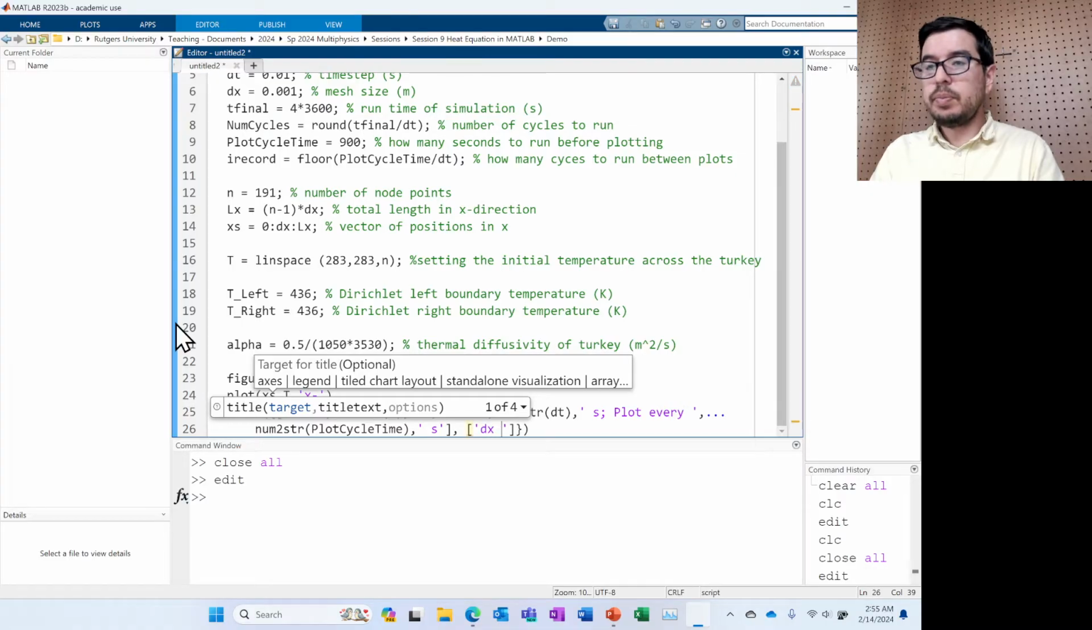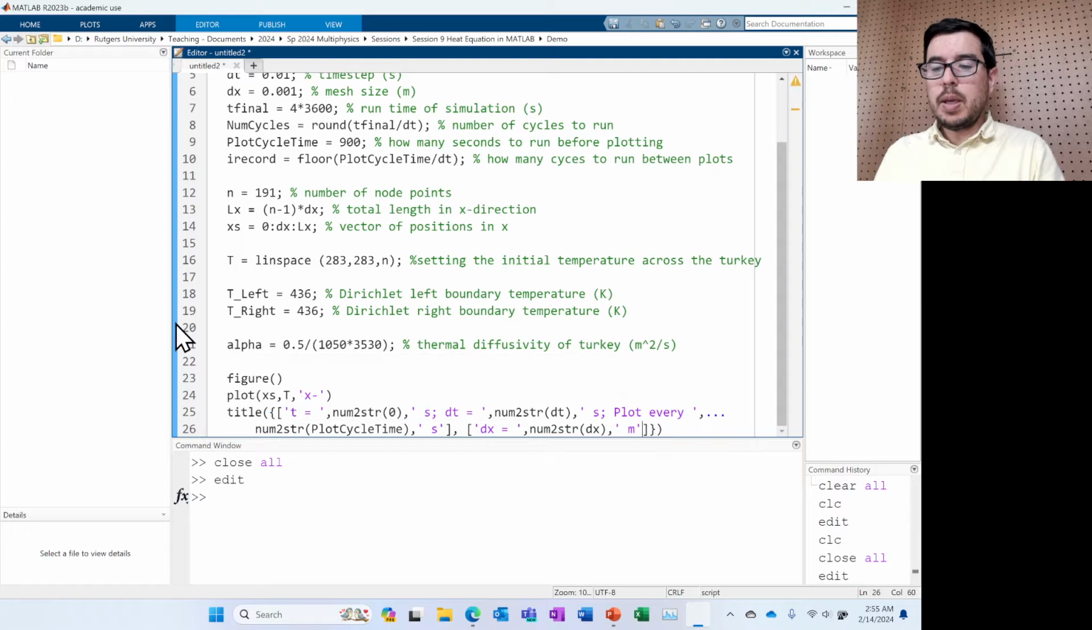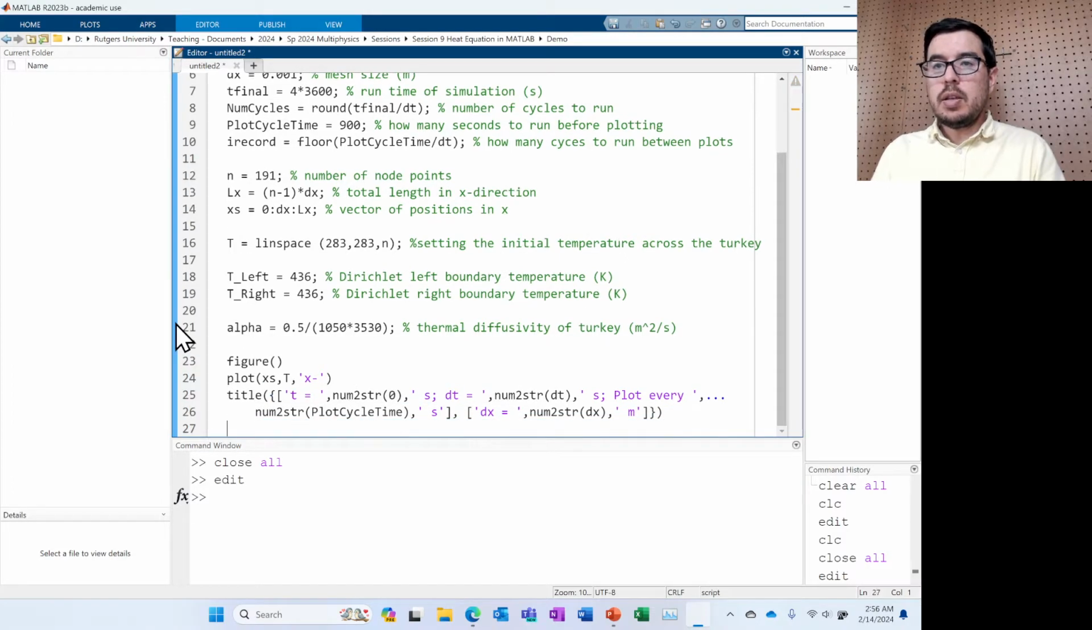And we have also the ability to type out what our spacing is, the dx, and that should do it for now.